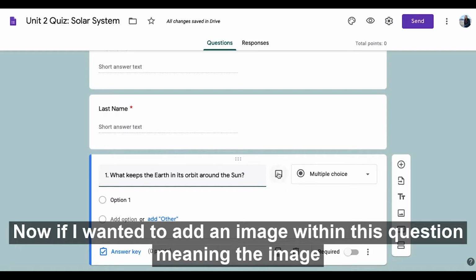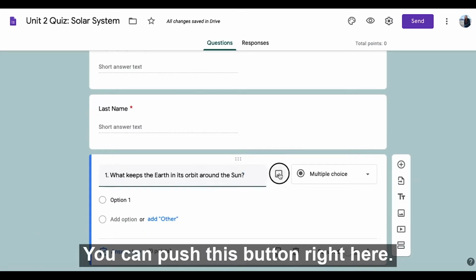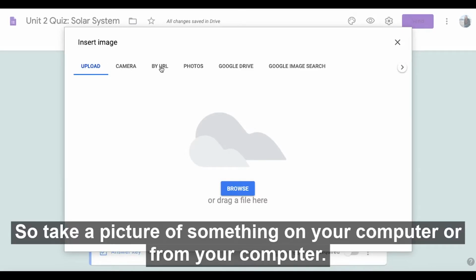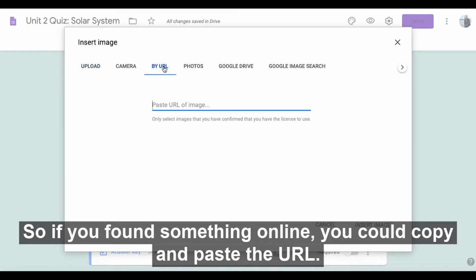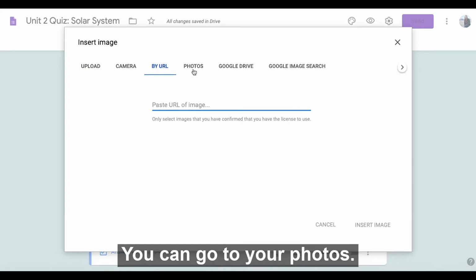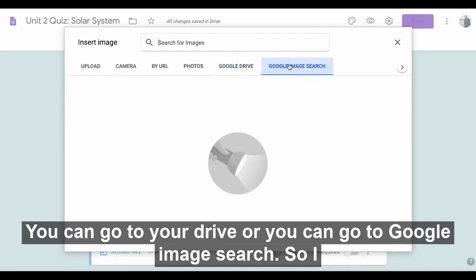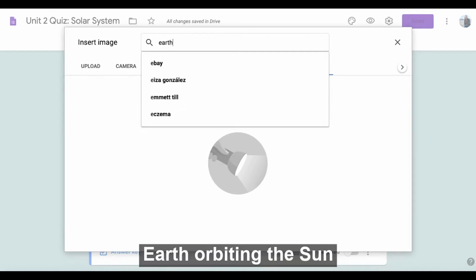Now if I wanted to add an image within this question, meaning the image will pop up right below the question before the answer choices, you can push this button right here. When you do images, you can upload from your computer. You can use your camera, so take a picture of something on your computer. You can do a URL, so if you found something online, you could copy and paste the URL. You can go to your photos, you can go to your drive, or you can go to Google image search. So I might search for Earth orbiting the sun.